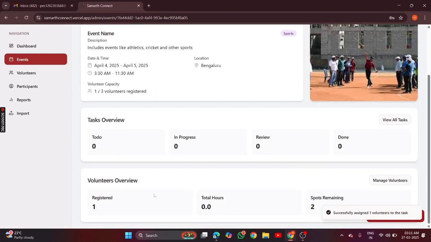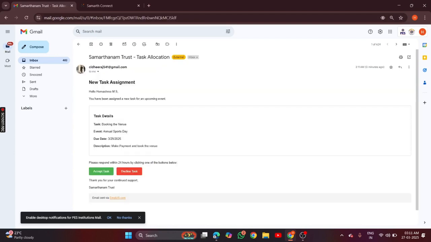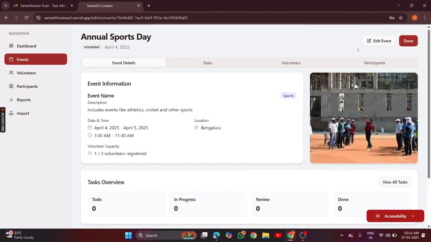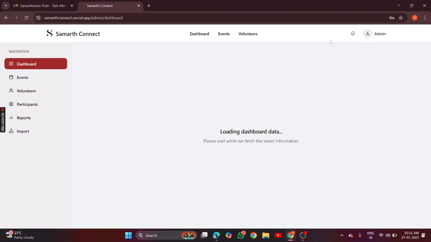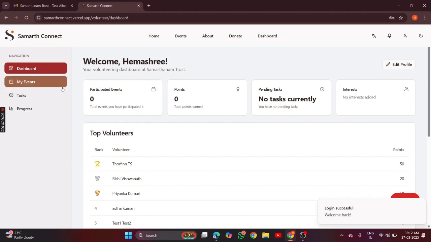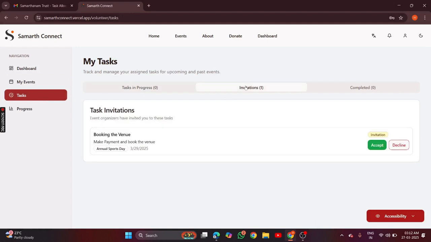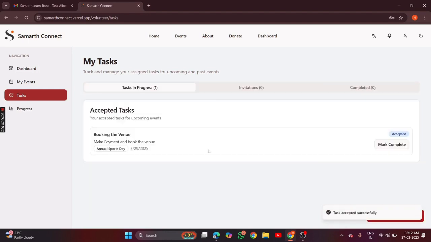So once this task is created, you can see it's updated here. And also if I check my mail, I'll have an invite called task allocation, which I can either accept or reject. So for that, we can also see that in the volunteer dashboard. So let's go back to the volunteer dashboard. So here, if I click on my events or tasks, I can see the invitations which I can either accept or decline. So once I click on accept, it will be moved to tasks in progress.